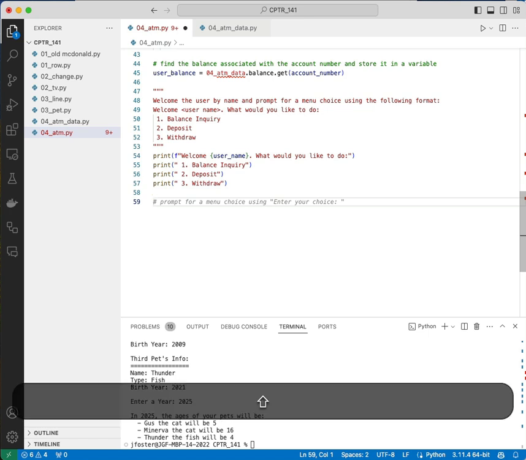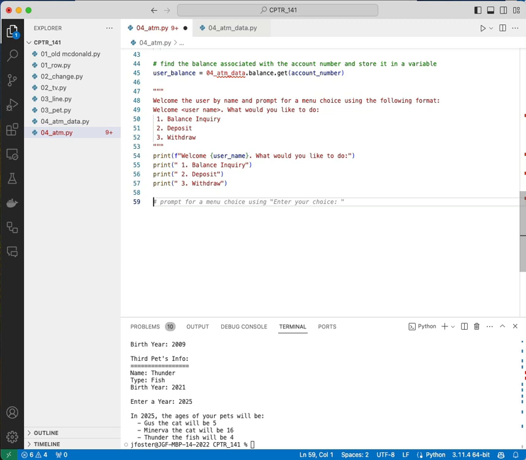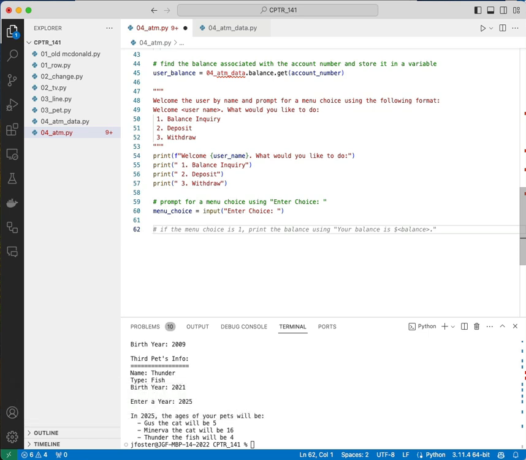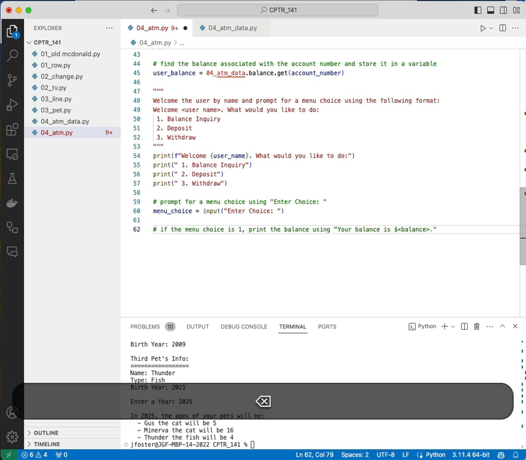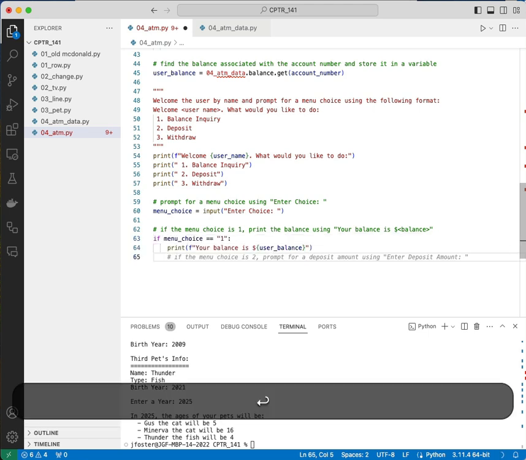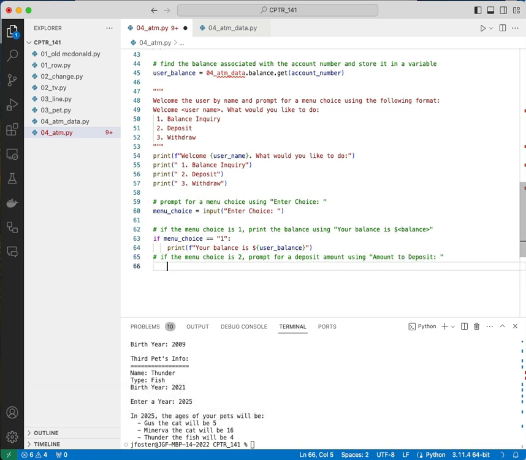Okay, but I may want to change the wording of the prompt. And here I want a capital C, enter choice. And so we'll do that, and then it gives me the code for that. Next, if the menu is 1, I want to print the balance. Okay, and then if the menu is 2, I want to prompt for amount to deposit. Okay, so it will put in that.